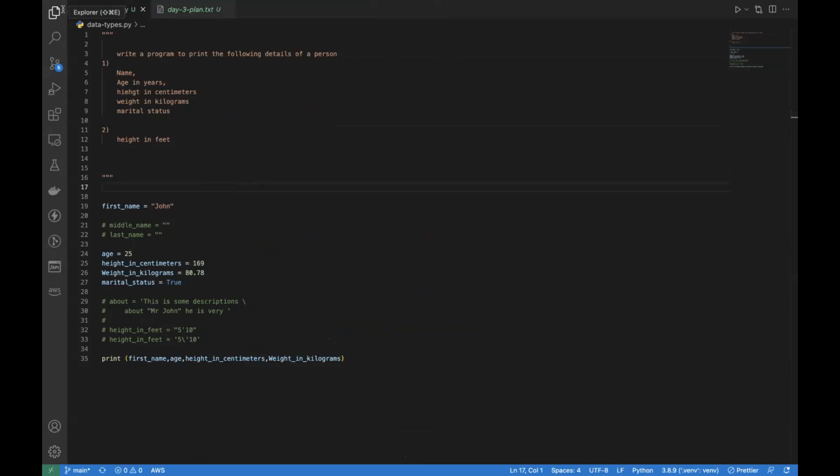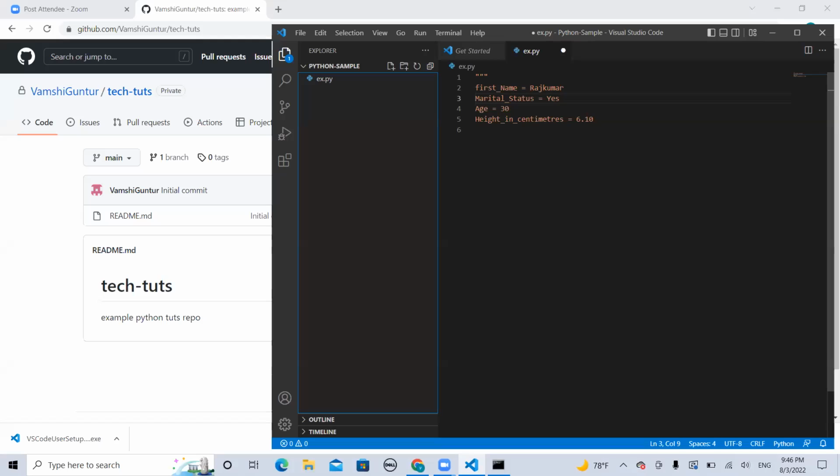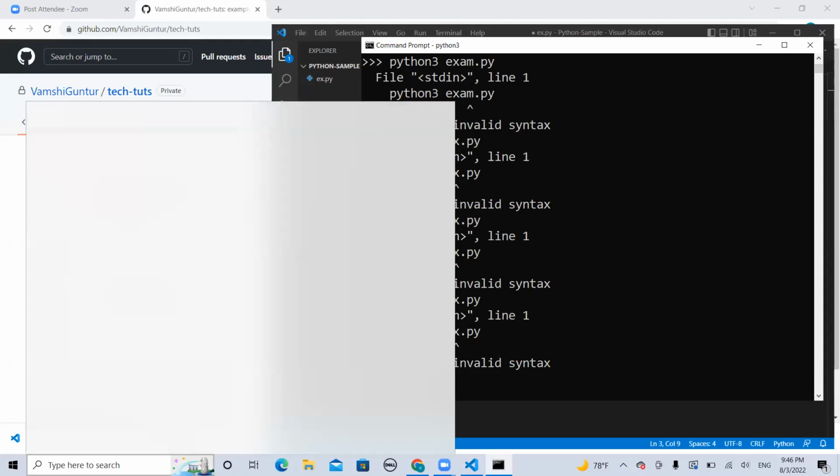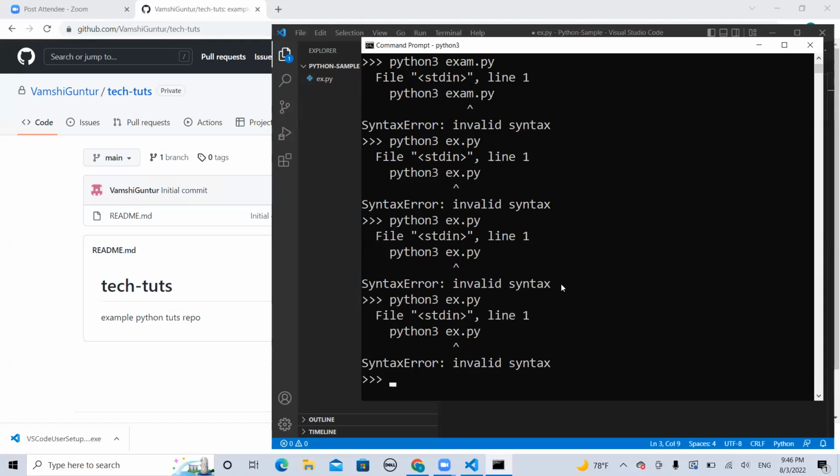Okay, let me switch back to Vamshi's screen. So Vamshi, where did you get stuck there? So understand, you are actually inside the Python command line interface. You are not at the system file explorer level.